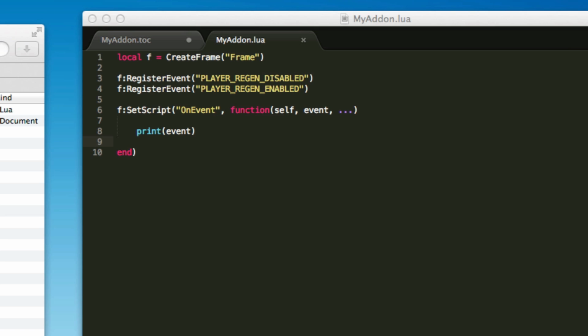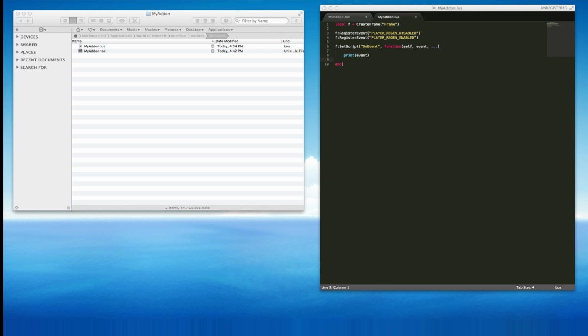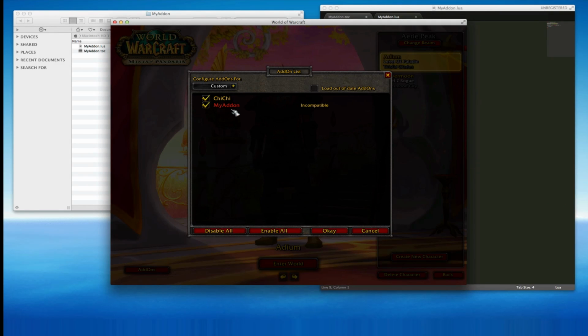So let's open up WoW again. You need to close WoW whenever you load the add-on for the first time, and we haven't actually loaded it before. So therefore, I'll just start it up here on my external screen, so you cannot see my login details. There we go. Okay. So we have our add-on here, and oh, it's incompatible. Let's see here why. Why is it incompatible?